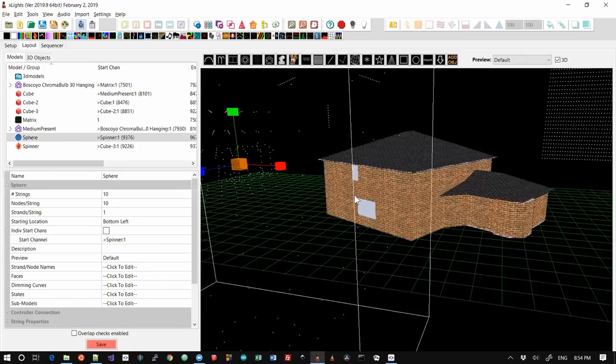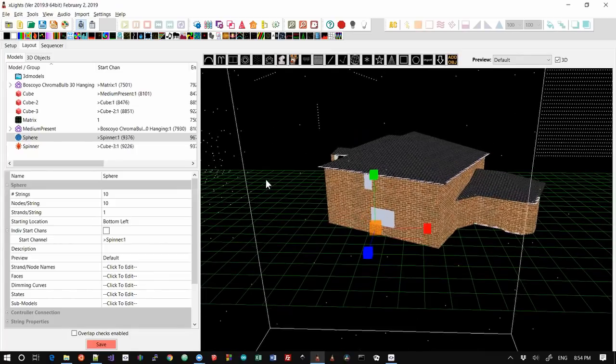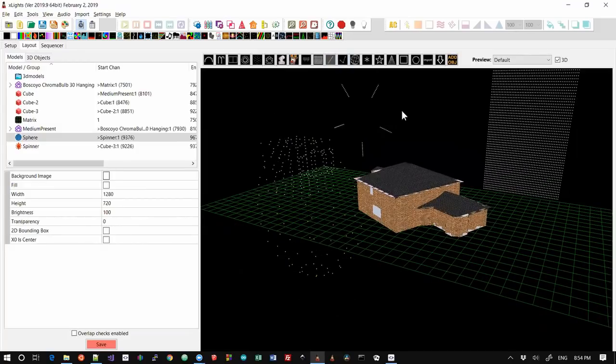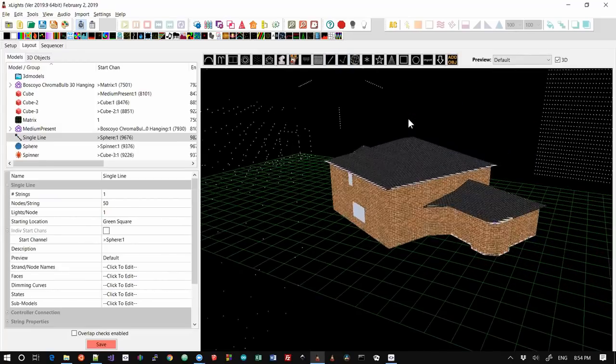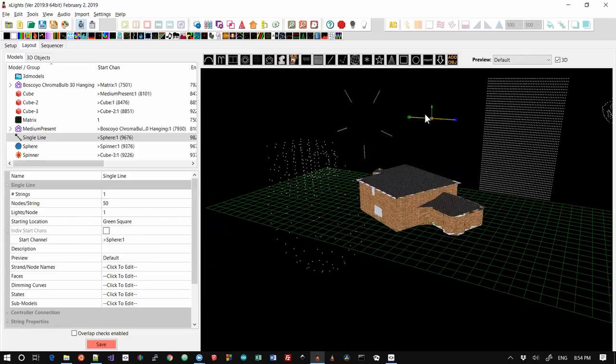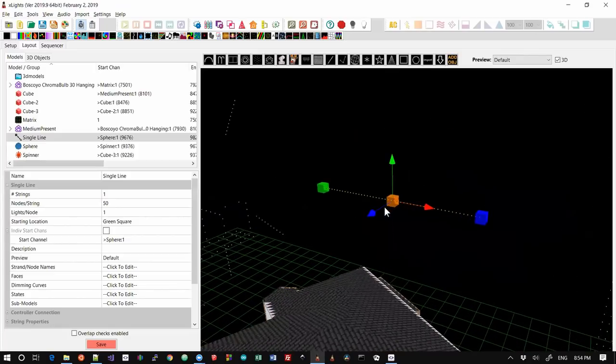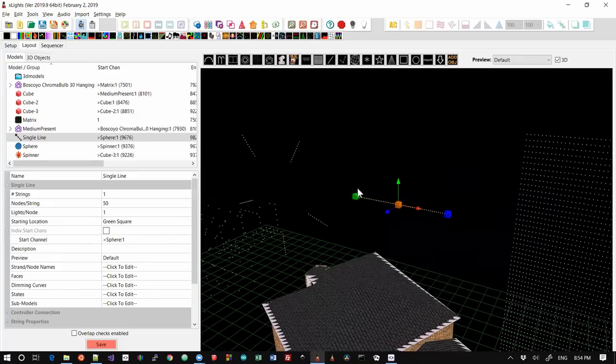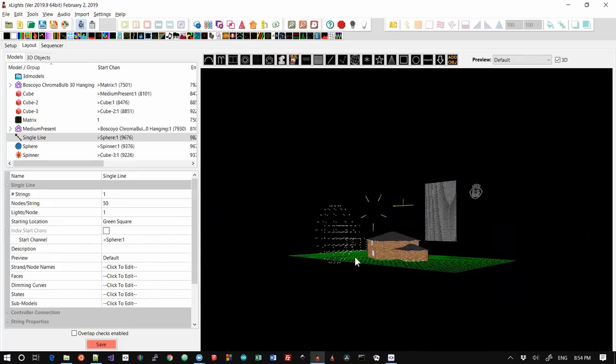Some people may have noticed that these boxes are now slightly transparent as well, which is kind of useful if you've got a single line model and you want to see the pixels in the middle. You can now actually see inside the cubes. I'm sure we'll come across that in a minute.